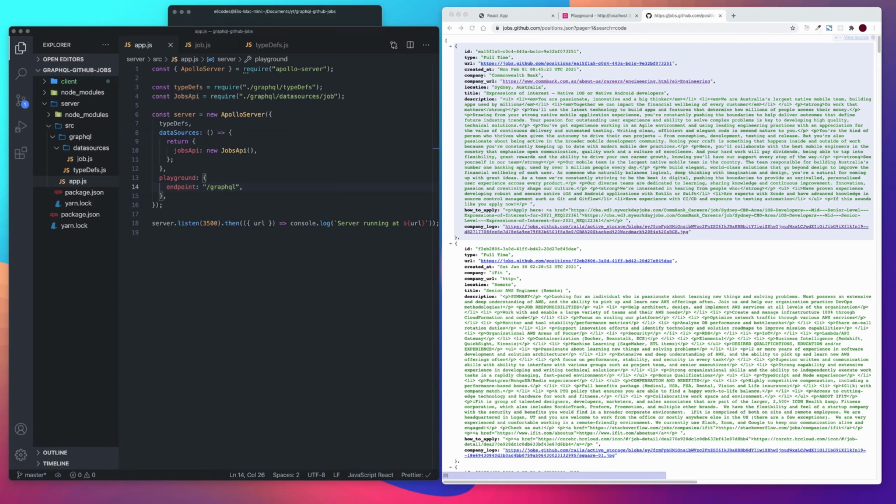All right, welcome back to the next video in the series. In our last video, we created our data source, and we hooked that up to our Apollo server. In this video, we're going to create our resolver. What a resolver does is it basically maps out what the structure of our query is going to be, and it just brings everything together.